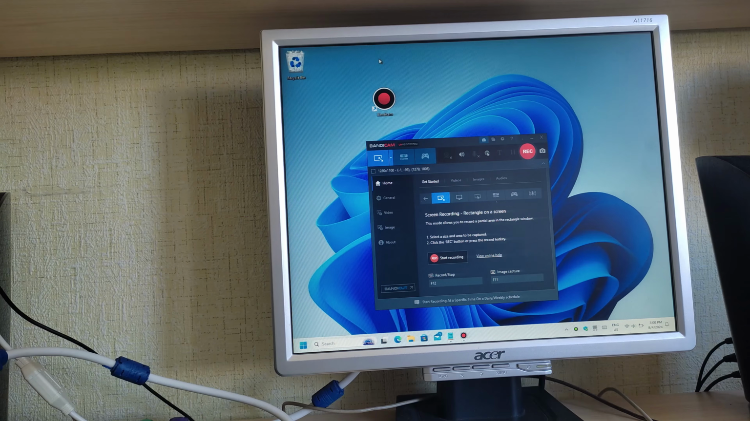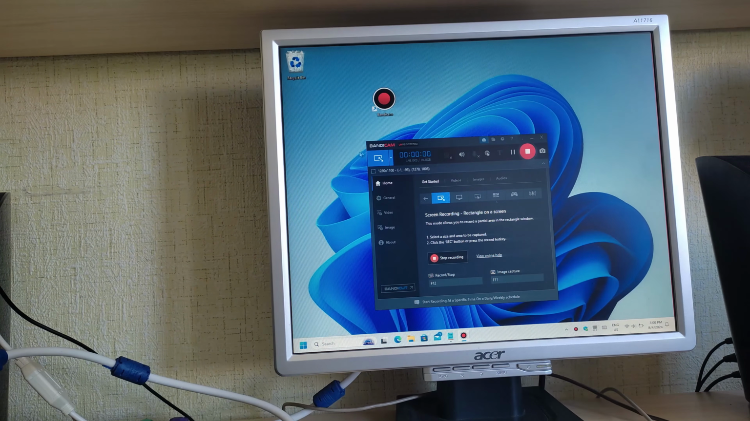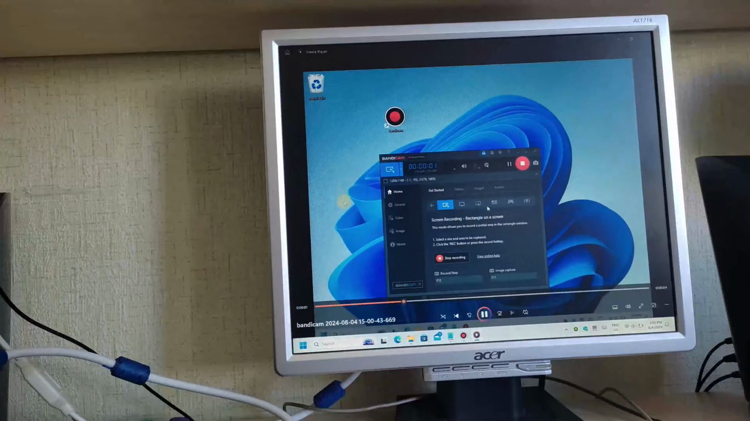Do note that the button to stop the recording will be out of reach, so you'll need to use F12 or something to stop the recording. Also, you will still be limited to 10 minutes.